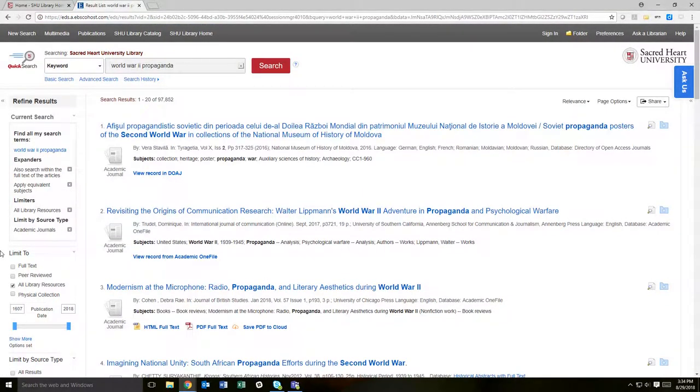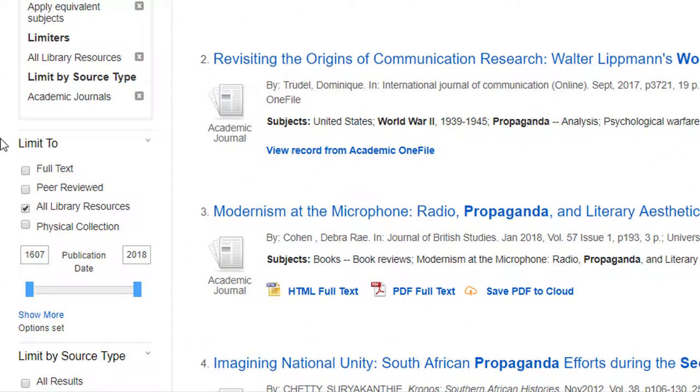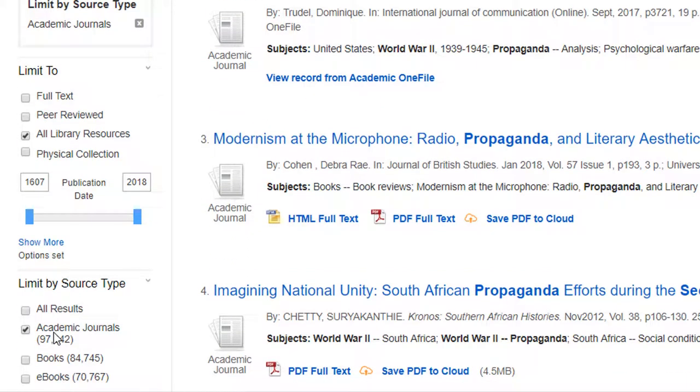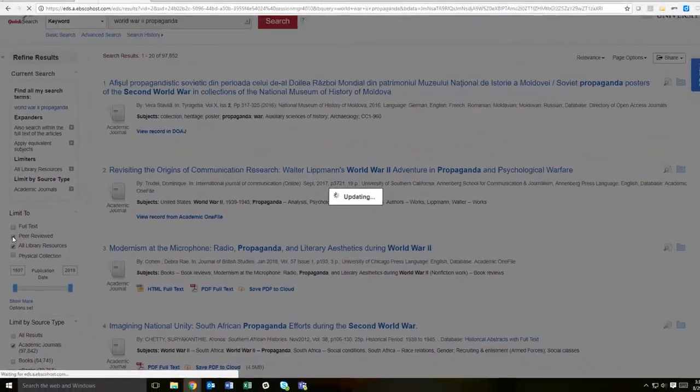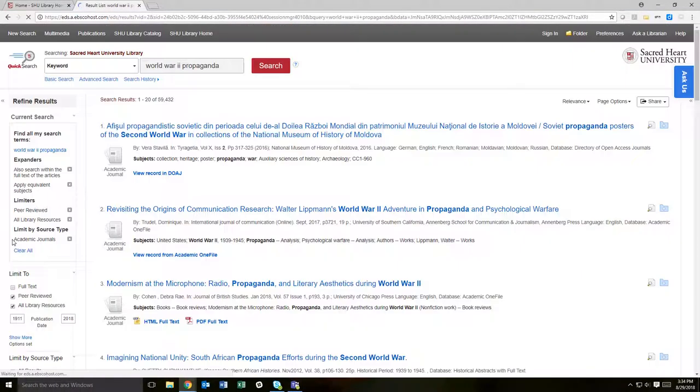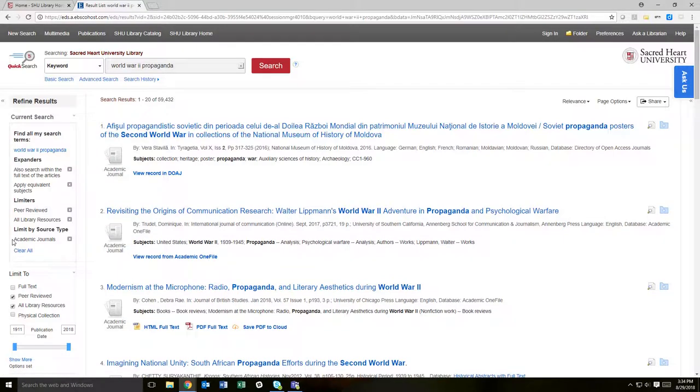Sometimes you will need to use peer-reviewed articles for your research. To see just the peer-reviewed articles in the results, keep the Academic Journals limiter on and click on the Peer-reviewed checkbox under the Limit To section. Now all your results are peer-reviewed academic journal articles.